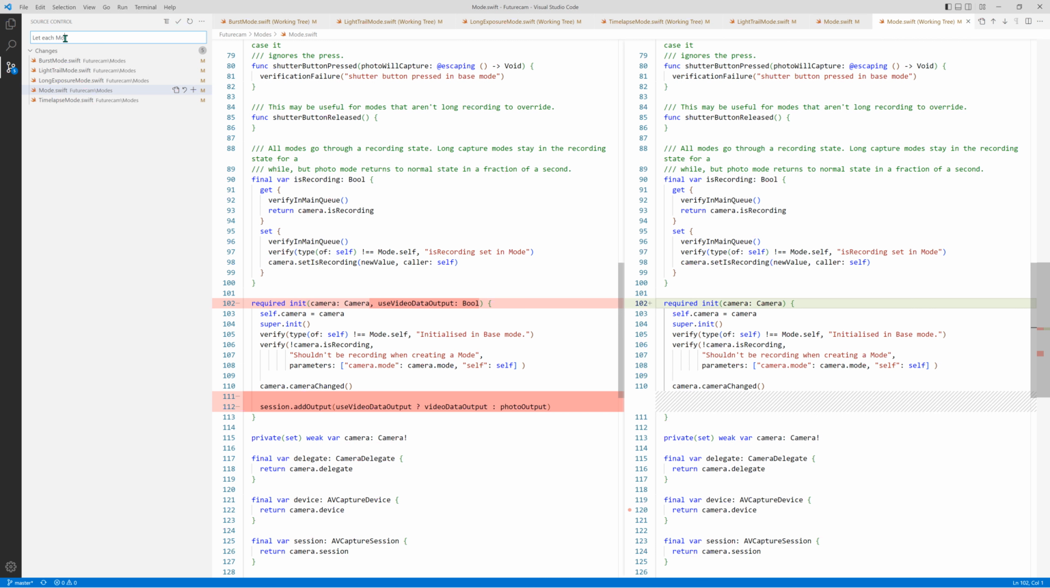Let each mode subclass add the appropriate output. So the base class should not have the union of all possible cases. It shouldn't offer a menu of random things to subclasses and subclasses pick from the menu. That's called a fat interface or a fat class. It should not be the union of all the subclasses' functionality, it should be the intersection of all the subclasses' functionality.